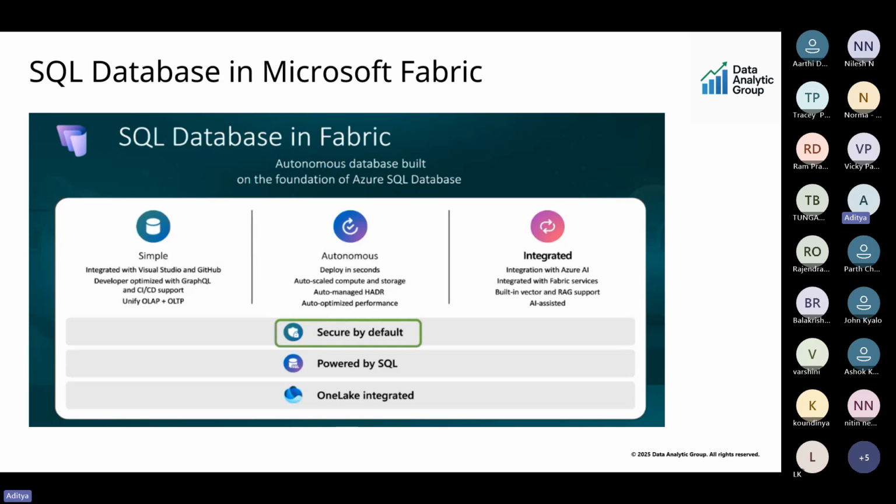And it is integrated with Azure AI Fabric services. You can have built-in vector and RAG capabilities with AI assistance. So this is the capability of SQL database in Microsoft Fabric, and it is powered by SQL anyway. You can use T-SQL scripts like in a data warehouse, and you can write them the way you do on-premises, and you can work on it.